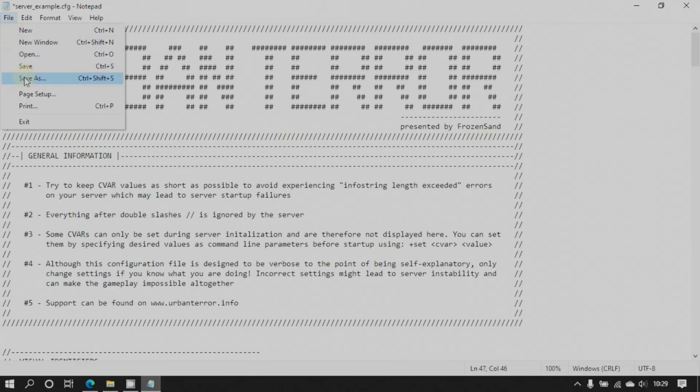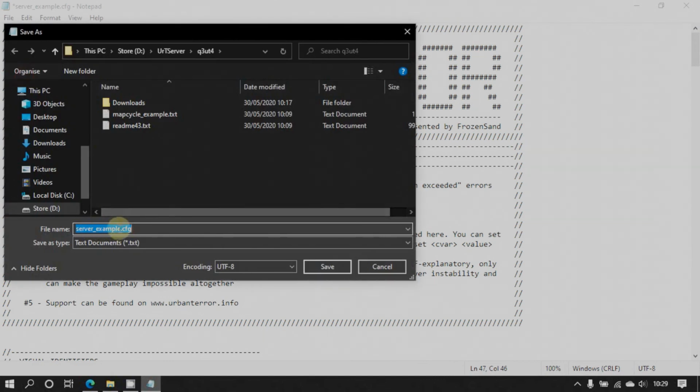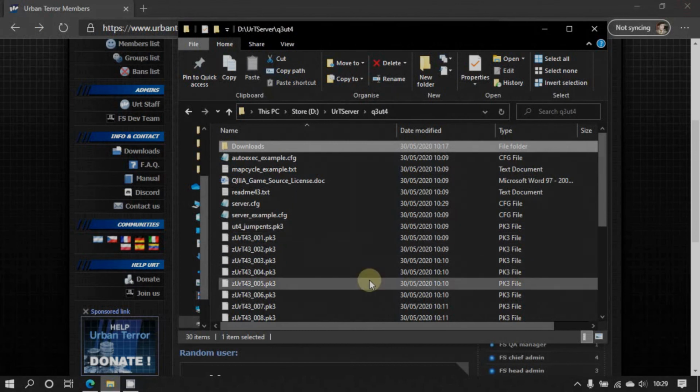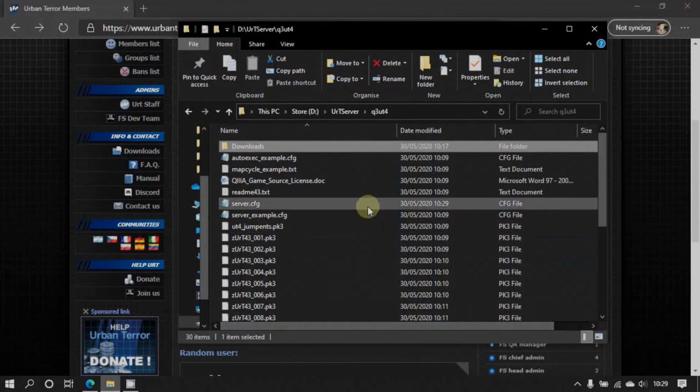So we'll save as, because we don't want it to be example. This is actually going to be our server config. The example one is still there if we need to go back to default. If you ever get problems and mess everything up, just delete the config file and run the game, because it will automatically put back a default config. That's that done, the config's in there.